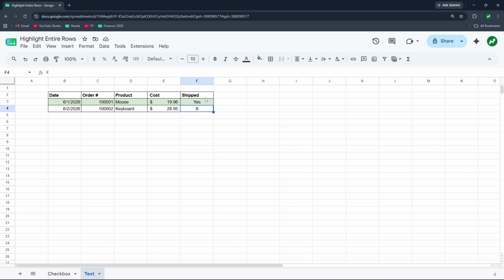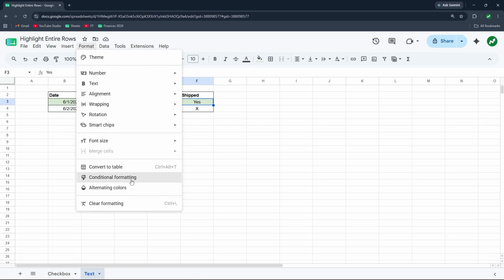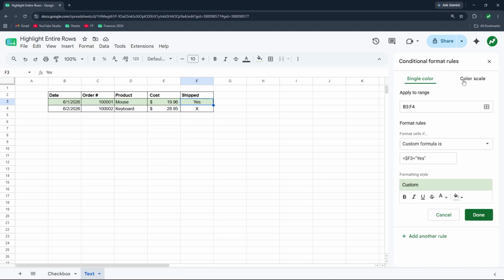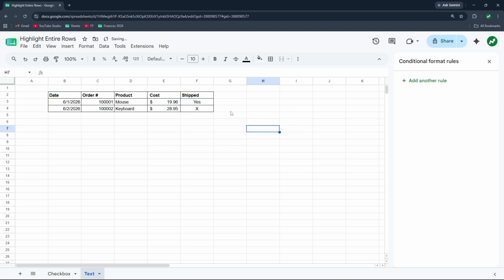Again, it doesn't have to be a yes or no thing. So we can edit this formula. Let's say we want the word to be shipped. Now you'll see yes is no longer green, but if we change it to the word shipped, it will be green. So that's basically it. Those are two simple ways you can highlight an entire row based on a text, based on a word that you select, or based on a checkbox like here.